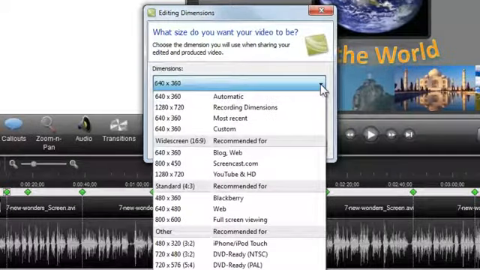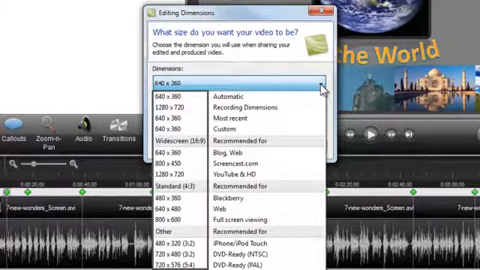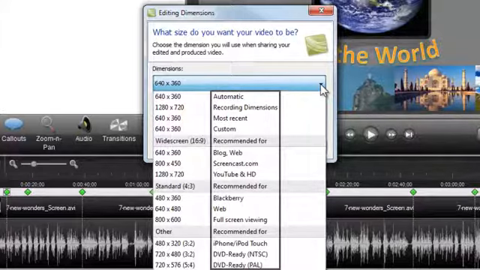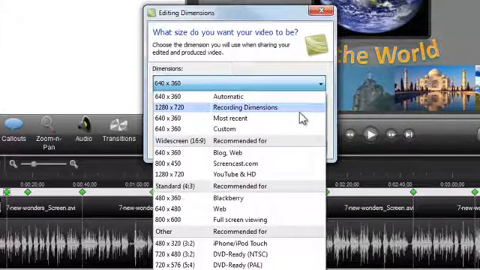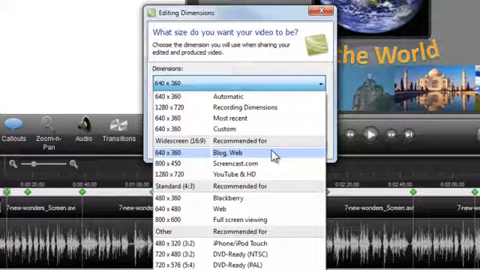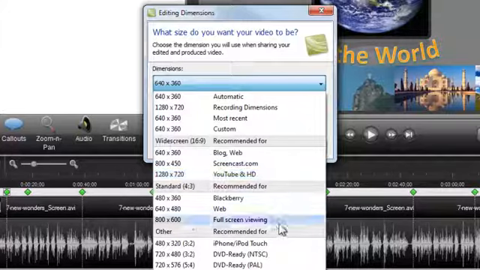Expand this menu to see a list of presets to choose from. The presets range from a variety of dimensions, and we've provided some recommendations for destinations as well. For example, here are some recommended dimensions if you want to share your video on your blog or website, or host your video on screencast.com. And here's a preset to use for playback on an iPhone or iPod Touch.